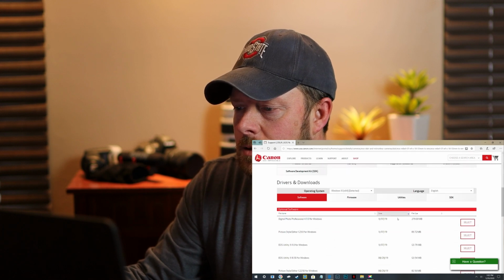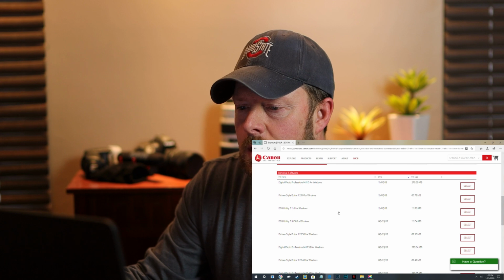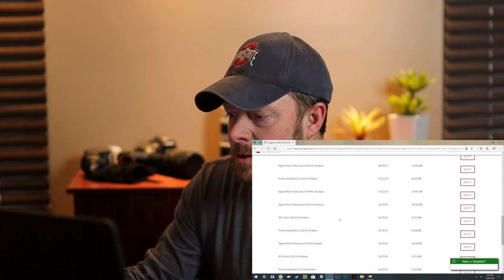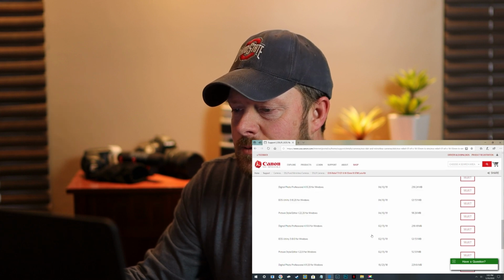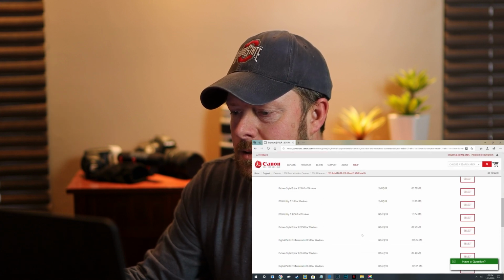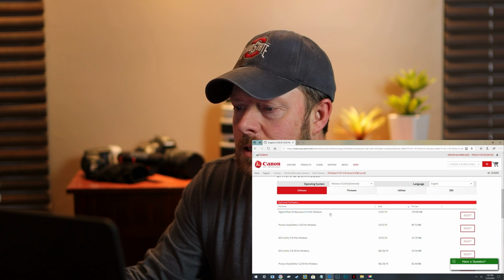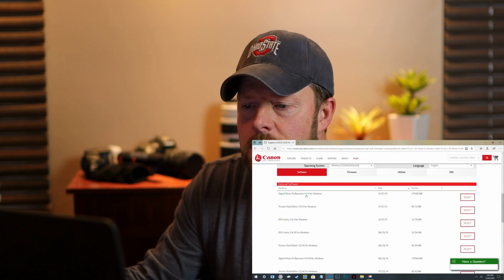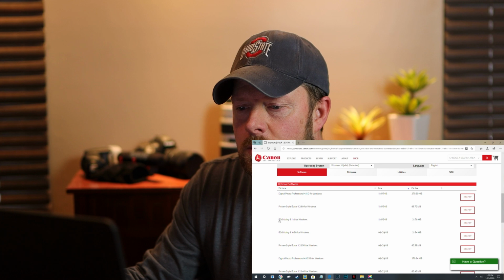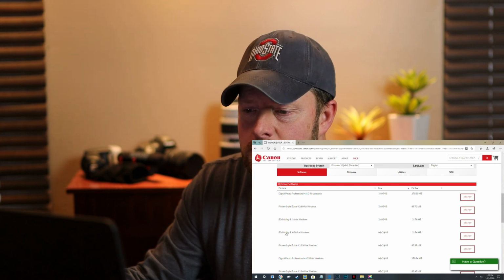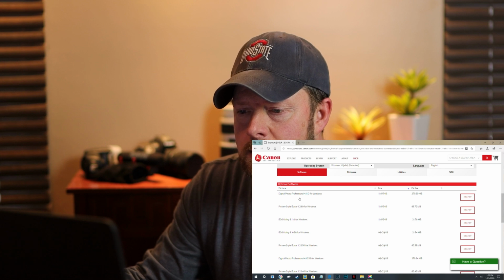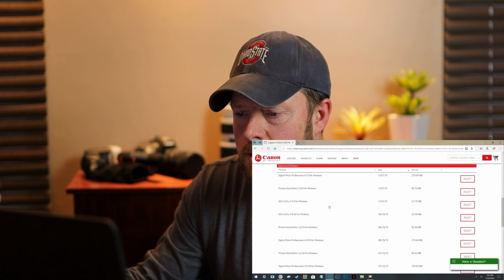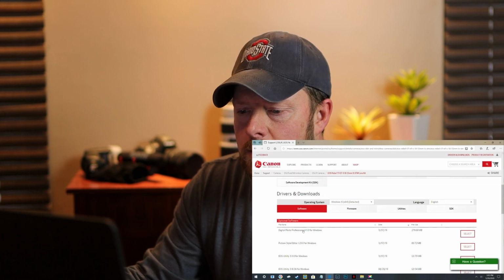But let's start here. You want to go to drivers and downloads. Now, if you look down here at the bottom, it's going to go through all these options that have been out basically for, look, it goes all the way down. So you don't need any of that. What you're looking for is the most recent. So here you see Digital Photo Professional 4, Picture Style Editor, EOS Utility. So this is the latest, and these three right here are absolutely what you need to get. So how do you do that?